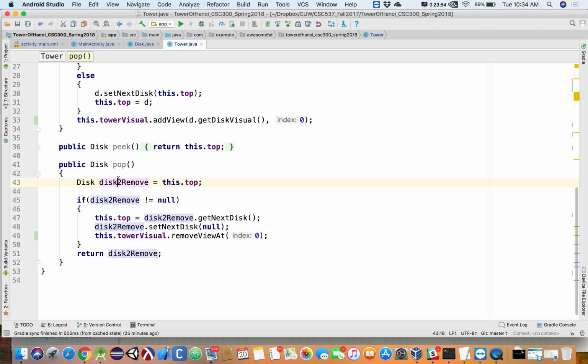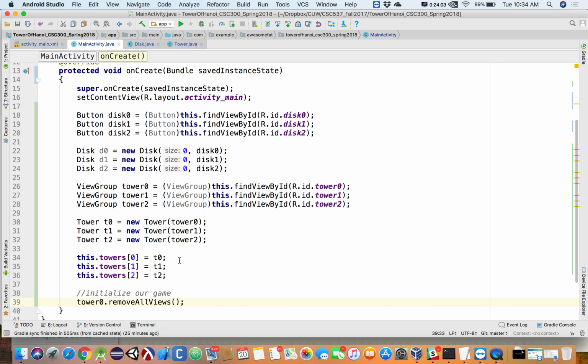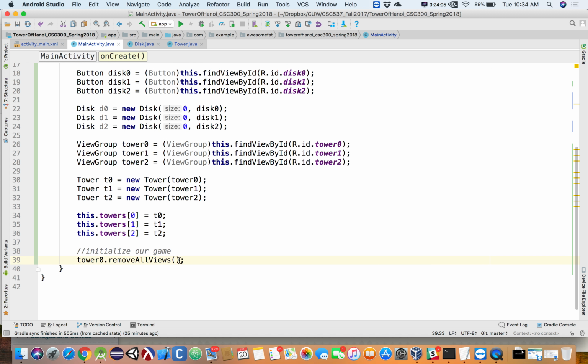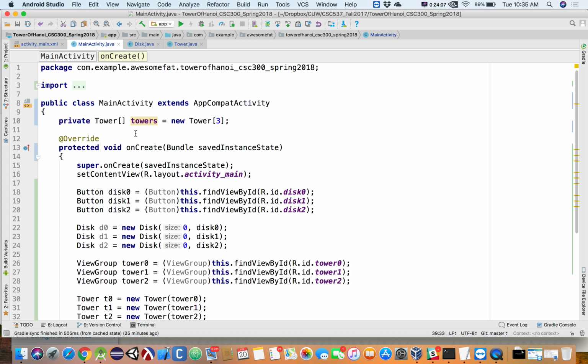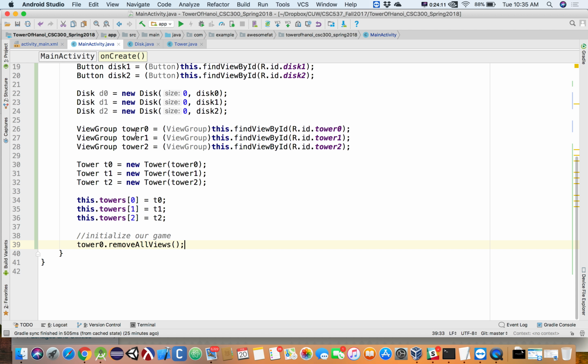Okay, so now go back out to main activity. Now we know how to push onto a tower, we know how to pop from a tower. Now we need to give ourselves buttons in our main interface for when to pop and when to push.